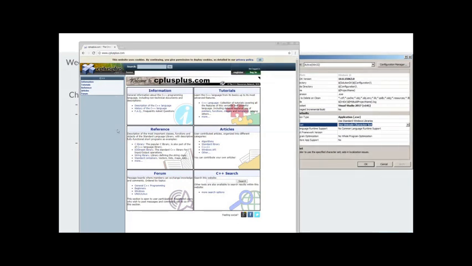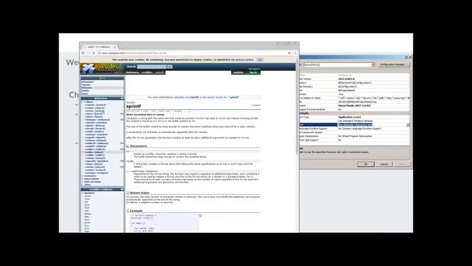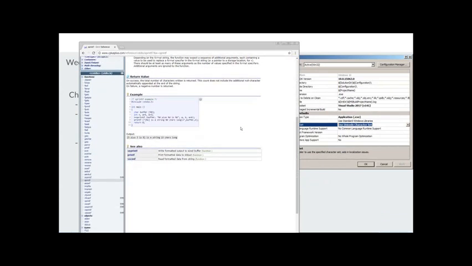The Microsoft Developer Network, MSDN.com, is also a good place to look up, as well as asking questions on Stack Overflow. Those are good reference places. In here, if we look up the basic function sprintf, it shows you examples of how to use it, and the WSPrintf is really the same. It just works with Unicode characters instead of ASCII characters.